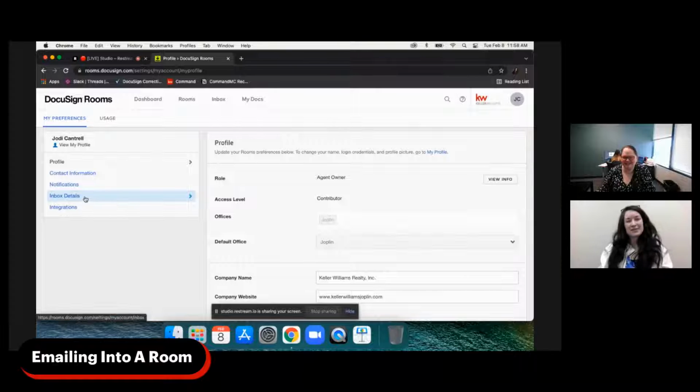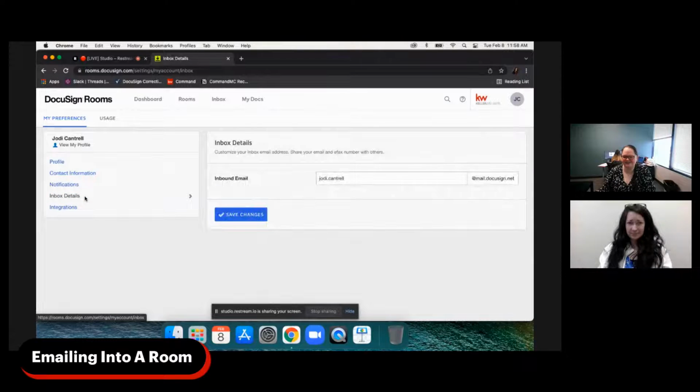All right, and then from here you have inbox details. The other great thing is it's probably going to give you your name and then a bunch of numbers. You can just type in this and say whatever you want it to be. So my email address for DocuSign is jody.cantrell@mail.docusign.net. This part stays standard. You can't change this, but you can change the beginning part of it. And then I would just hit save changes. And now I have an email address specifically for DocuSign.